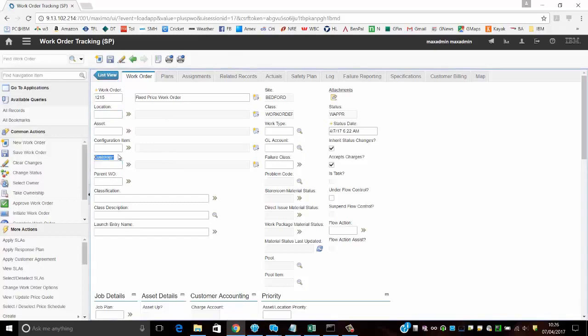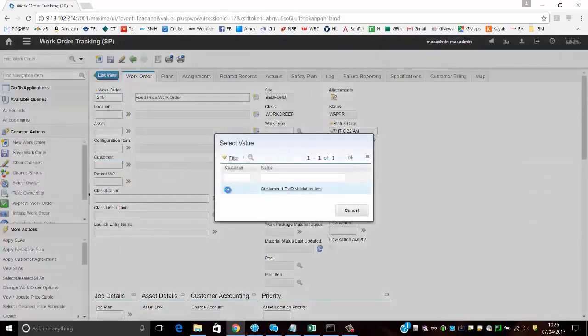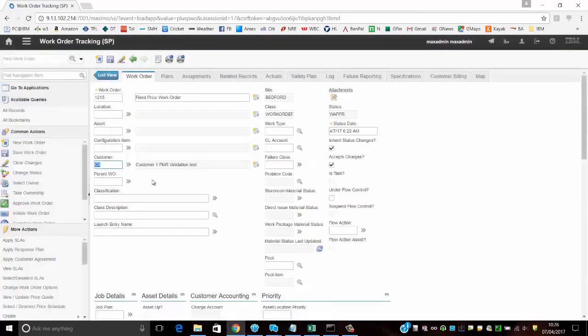This customer field is specific to service provider. So we go to select value, and we select an existing customer, which is managed through the customer application in service provider. So now we have a customer for our work order. We save the record.